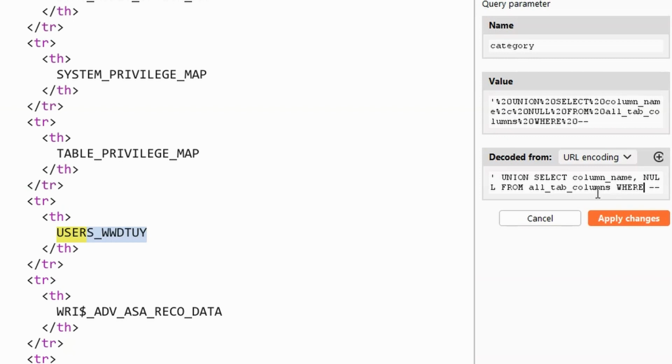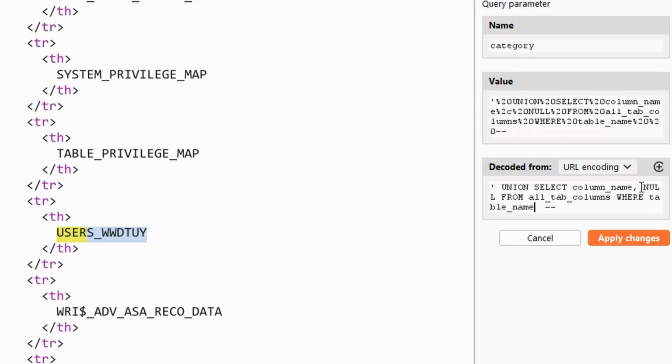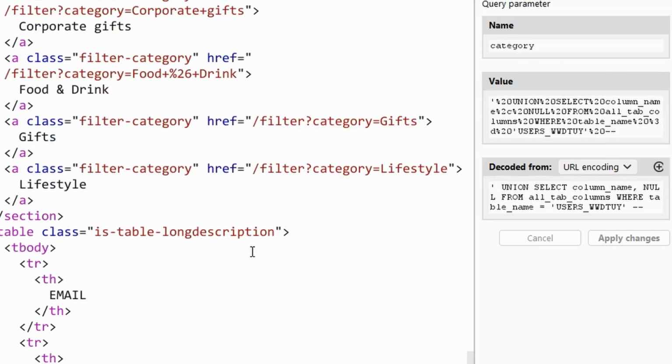So we'll say where table underscore name. So table underscore name is now one of the columns in the all tab columns table, where table underscore name equals, and now we know the name of the users table. We need to pass this as a string because it's an entry in the database, users underscore WWDTUY. And we have our comment character at the end of the query. Let's click apply changes. Let's send that to the backend. Let's see what response we get.